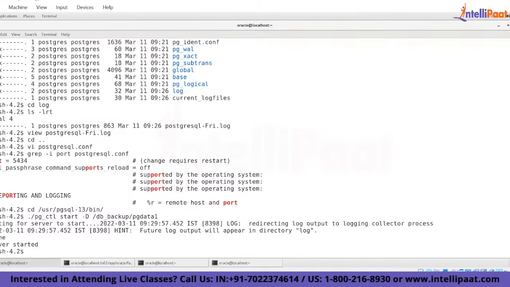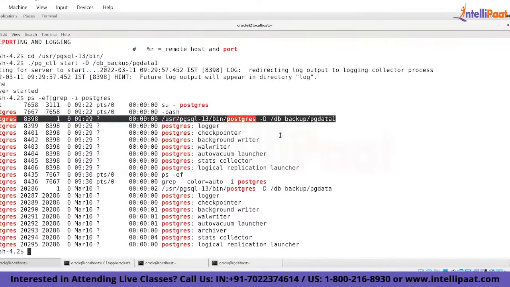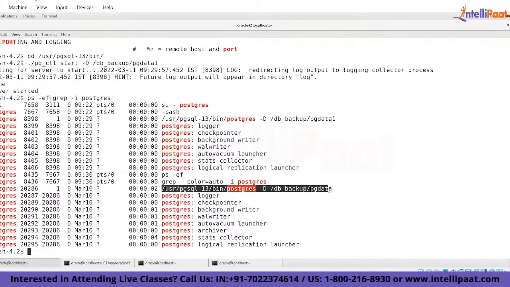Now we have two clusters running. One is the cluster we just created using the data directory db backup pg data 1, and the other cluster was already running before, using this data directory. Whenever you initiate a cluster, this port is also very important. The data directory comes into the picture while creating the cluster itself, and that needs to be unique. If you give the same data directory which is already in use, it may overlap. So just be careful on that.